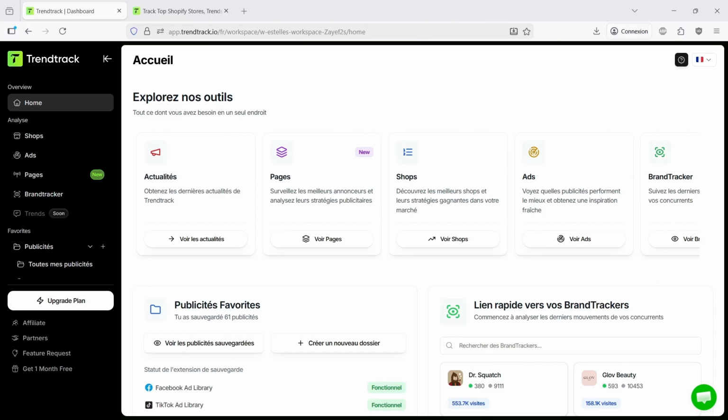The first reason is to look for product ideas, and for that I use the shop section. I also use the AD section to get inspiration from ads that work, and then I use the brand tracker section to analyze competitors. So if you need any of these three features, this tool can be useful.